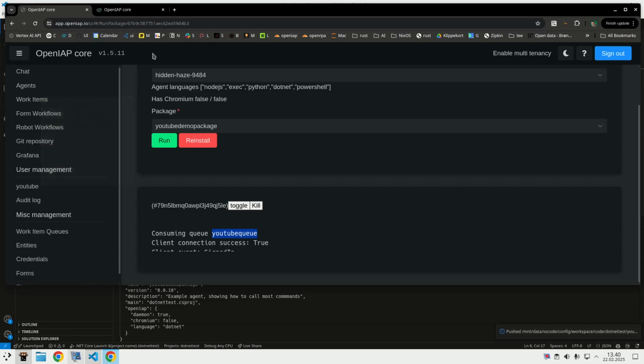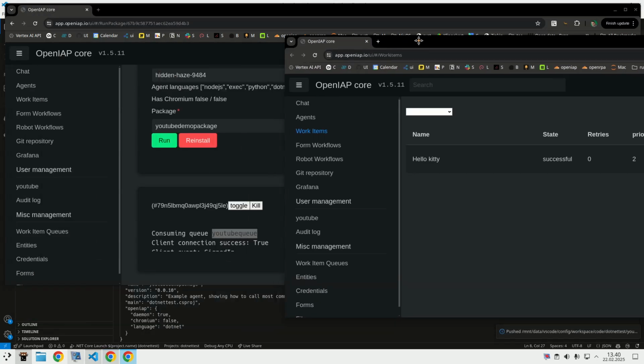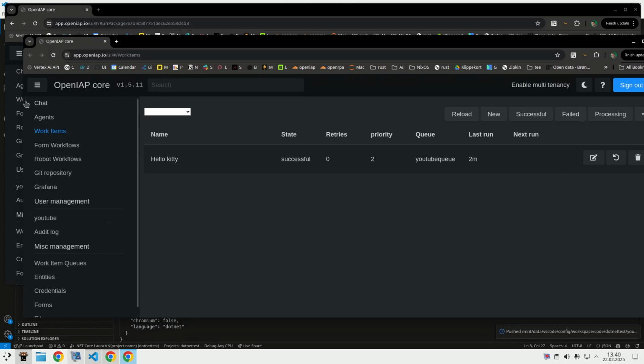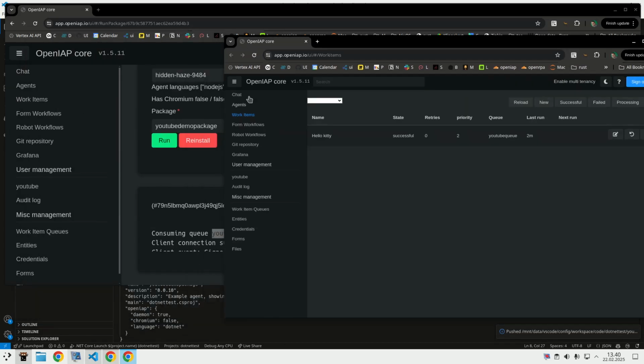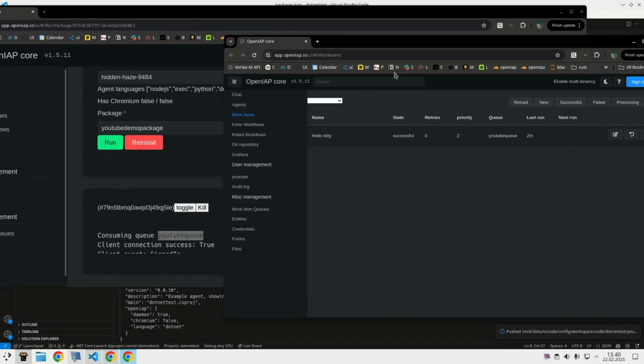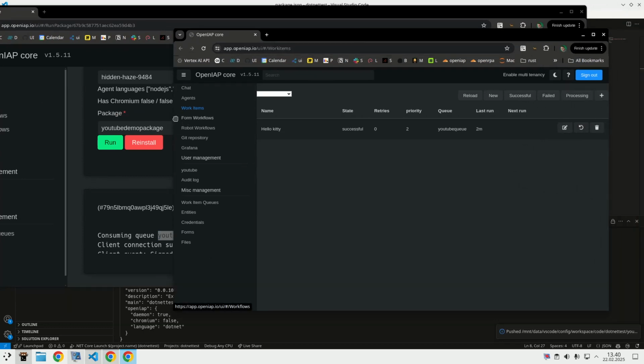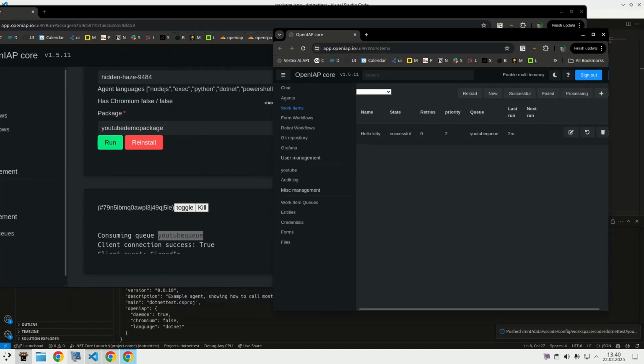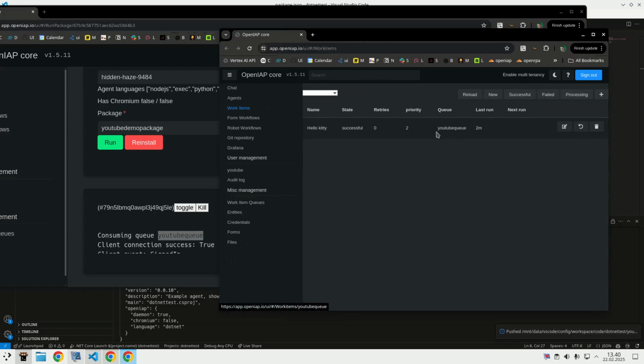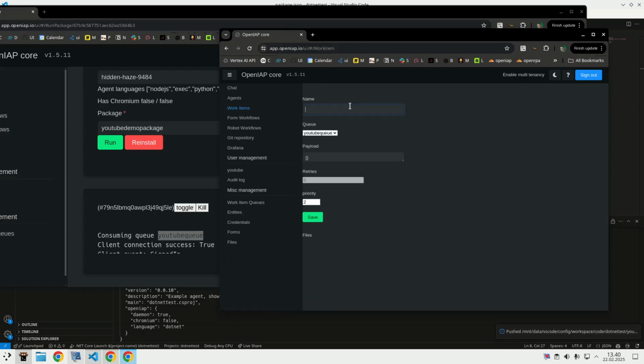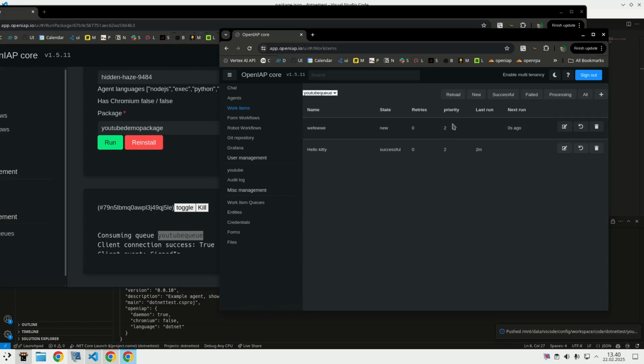So now if I open a new tab, and how can I do that easily? Let's do it like this. I think, oh my God, there we go. So now if I add a new work item to the queue, within 10 seconds, we should now see that this picks up that message, or work item, and it will then process that work item.